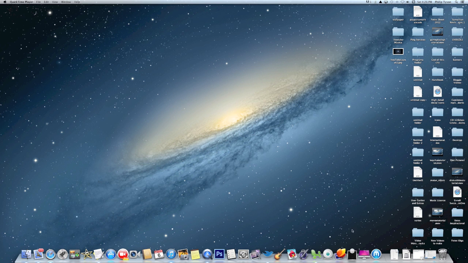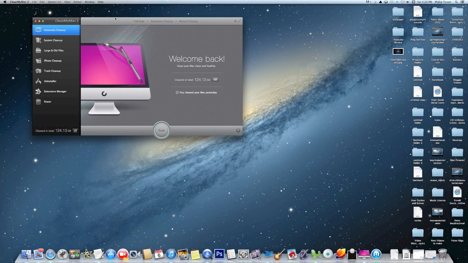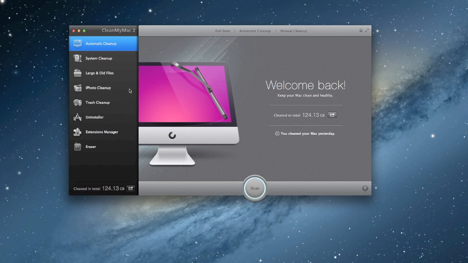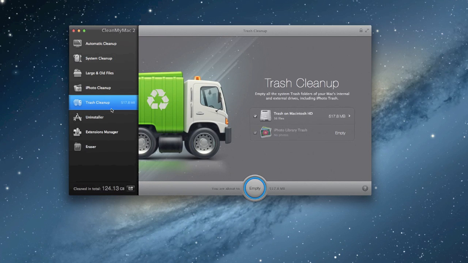CleanMyMac does a lot of neat things. For example, I use it a lot for trash cleanup, and I'm going to tell you why. When you empty your trash, it will empty anything that you deleted. But a lot of times there are sister files that stay on your computer that came with whatever you're deleting. Maybe it's a program, and it doesn't really delete everything. It just deletes the main program, but leaves these plist files or whatever.